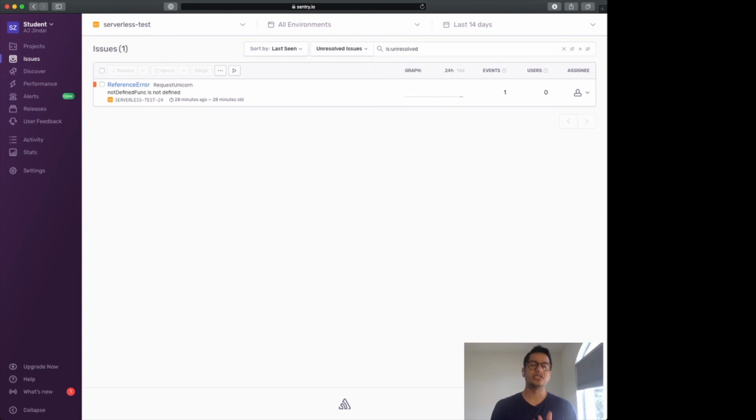So we are on Sentry's issues page now. And the function that just errored out, that error is showing up here. So we threw a not defined function error, and that's what we are seeing here. It's coming from the function called request unicorn. Seems like our function. What I love about it is I don't have to go into finding the log group and streaming group and the log statement that gives me more information about the issue. Not only that, I have information on how many of such events have happened, how many users are impacted by it, what has been the trend over the last 24 hours or 14-day period.